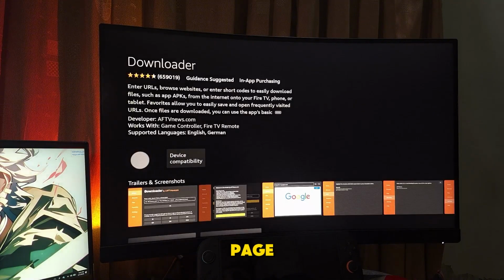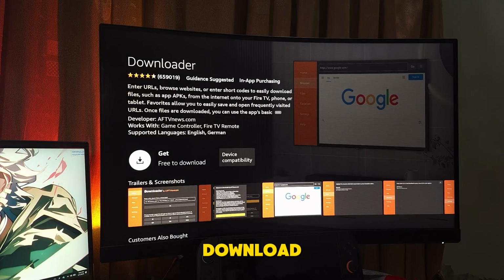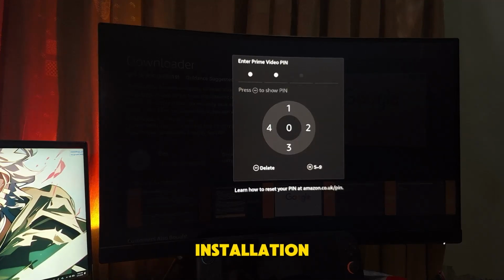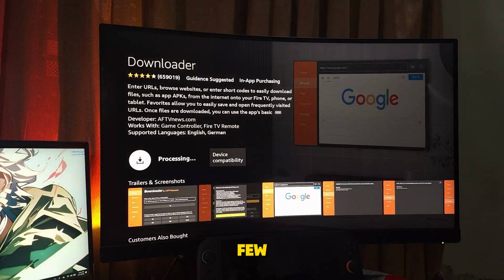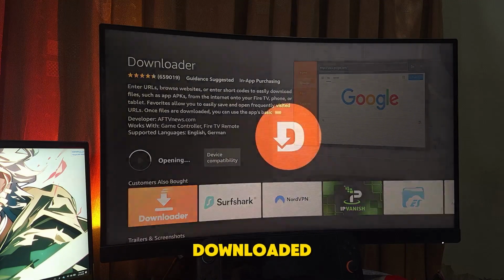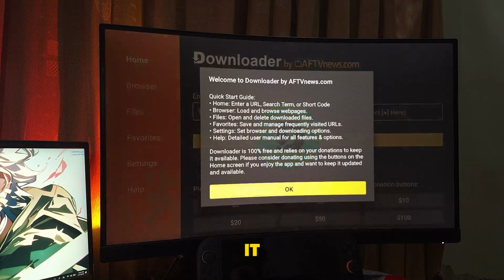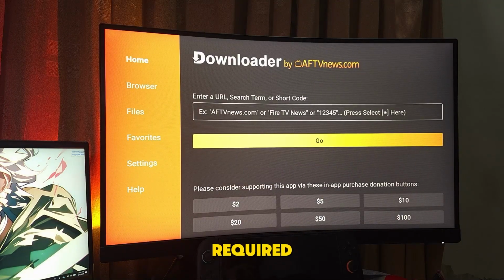After opening the app page, click on the Get or Download button and wait for the installation to complete. This may take a few seconds depending on your internet connection. Once the app is fully downloaded, select Open to launch it. When Downloader opens for the first time, allow any required permissions so the app can function properly. After that, the app is ready to use.